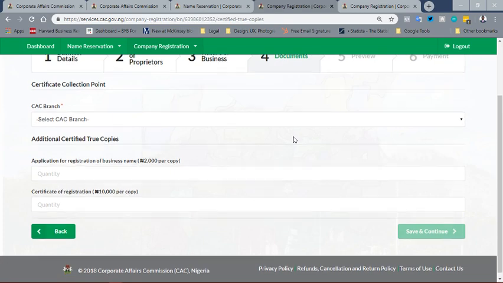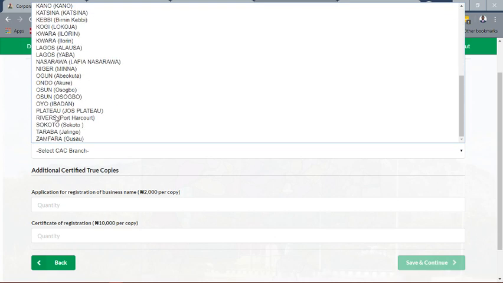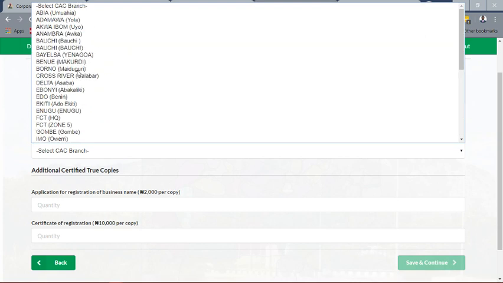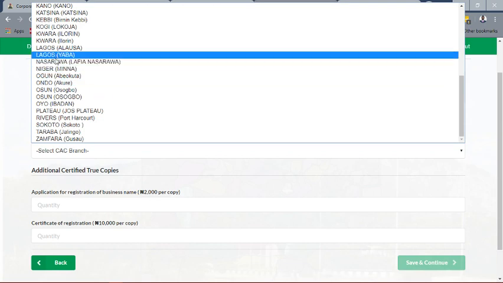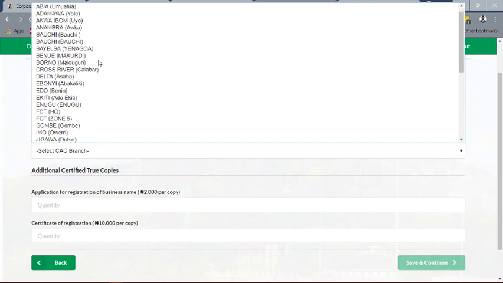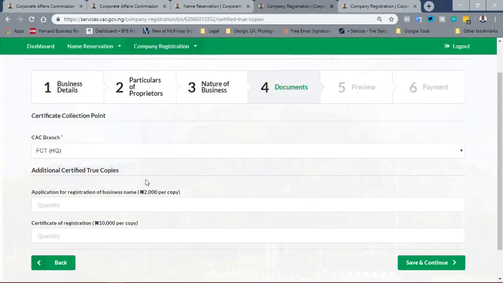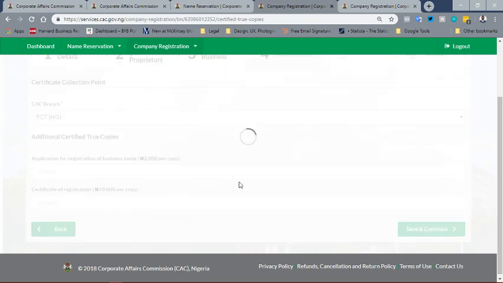So here is very, very important. In what state do you want to pick up your certificate from? That is, once you are done, they're going to send a certificate to a particular branch of corporate affairs. So depending on the state where you are, I know Lagos has 2 branches, one in Alausa and one in Yaba, and then Abuja also has one at the headquarters and one in Zone 5, and I think Kano has 1. So you could just choose whichever one you want to pick up your certificate from, and then from here they are good to go. Then they're asking, do you want additional certified copies? Definitely you don't want that, and then you just save and go to the next stage.